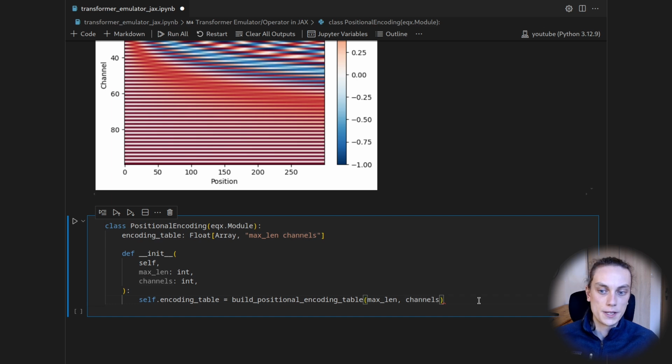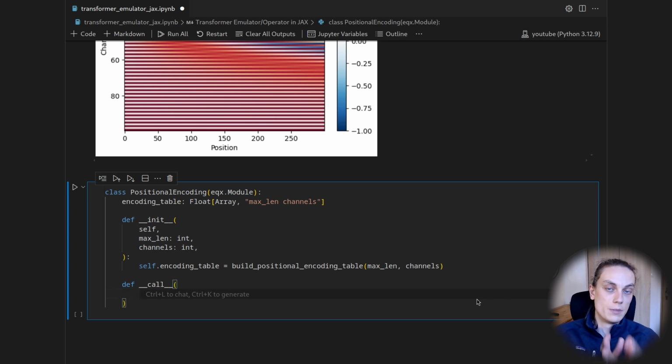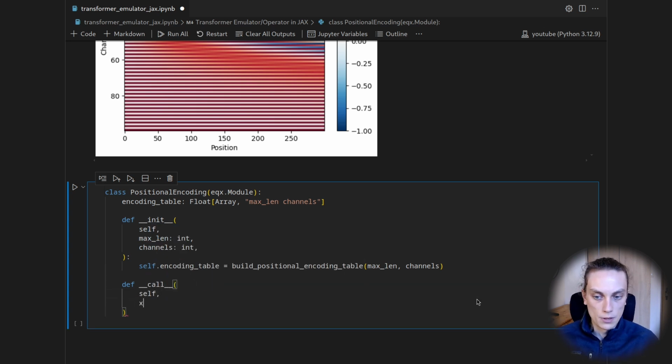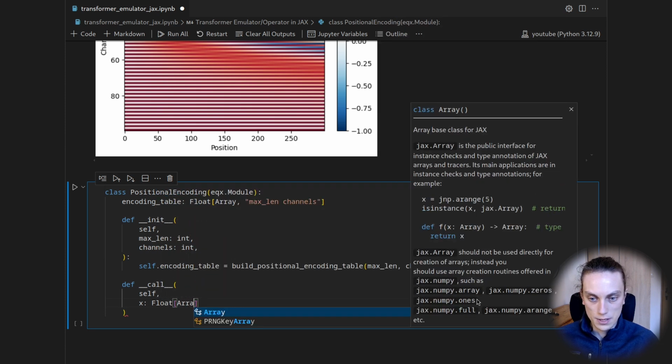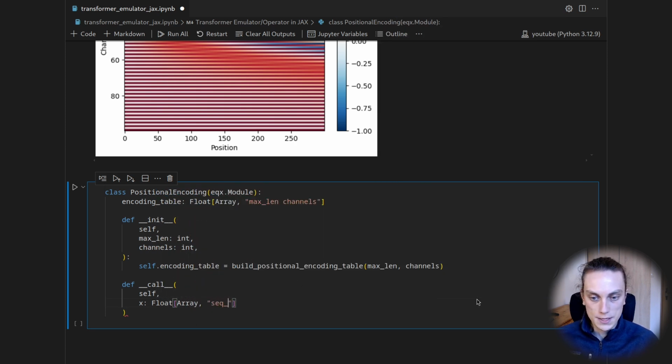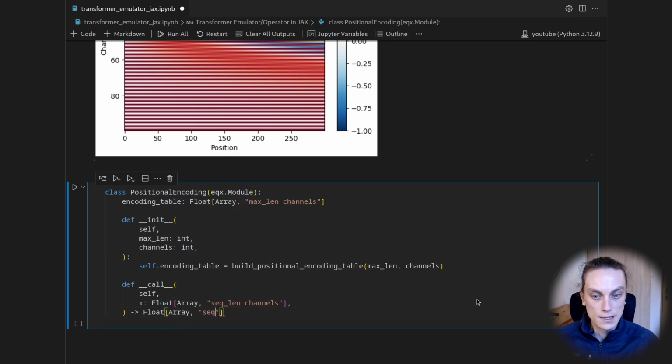But now importantly, how does that work during the call signature? So let's implement the forward pass. As said, we are at the beginning of a transformer, so our input is a float array with a shape of sequence length by channels, and we will return a modified array which is also of sequence length by channels. Okay, and now you might see there could be a mismatch between max length and sequence length.